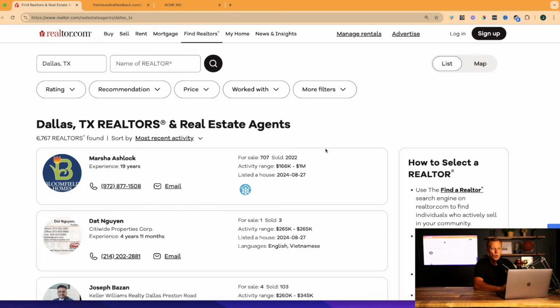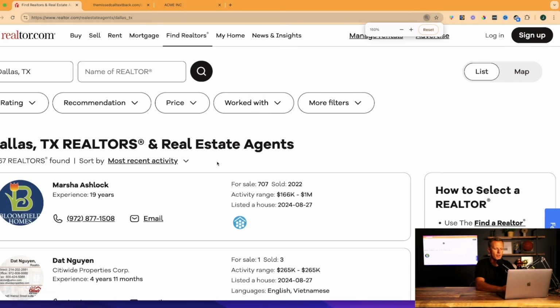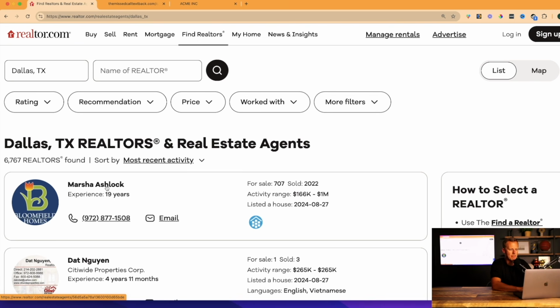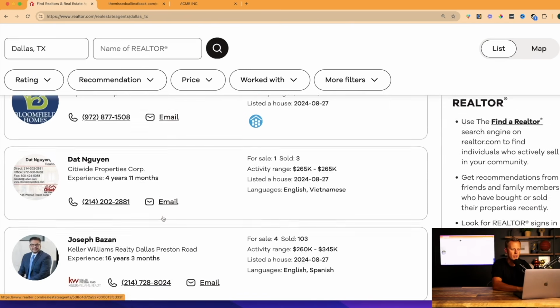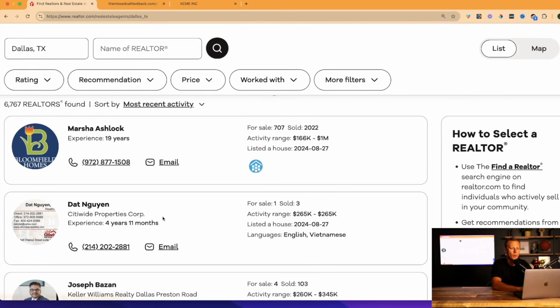And then the cool thing about Realtor.com is it gives you data on each one of these realtors. So if you look right here, it has Marsha Ashlock. It has how many years she's been doing this. It has her phone number, has the email, they can go through and send an email. But what I like to look at here is not just going through and finding all the different real estate agents that we can go through and spam or anything like that. But the cool thing is it shows how many homes they currently have for sale and how many total homes they have sold in the past.